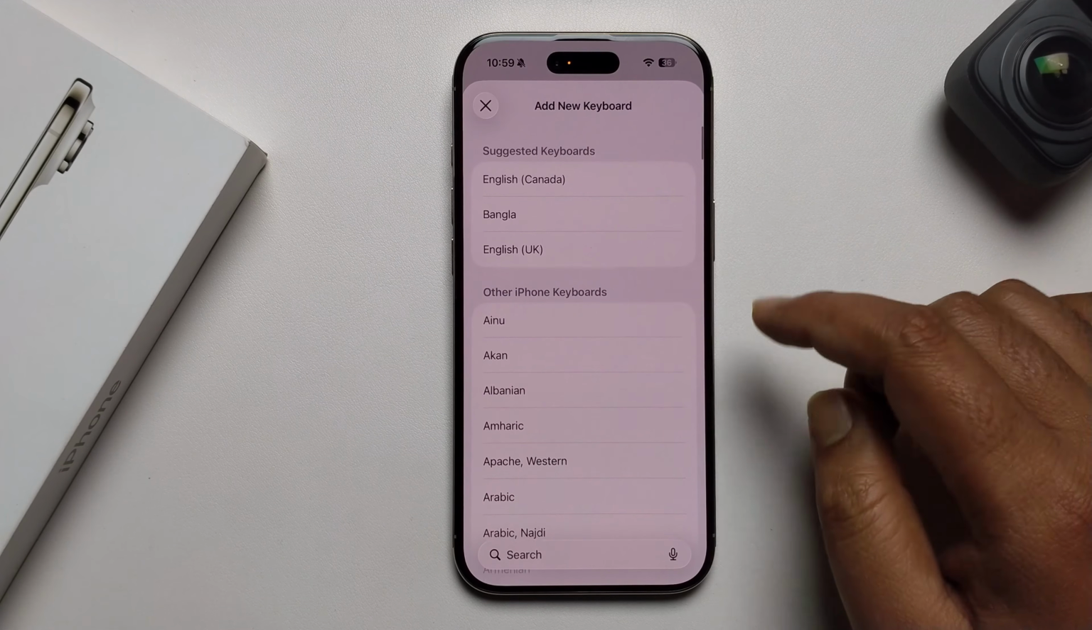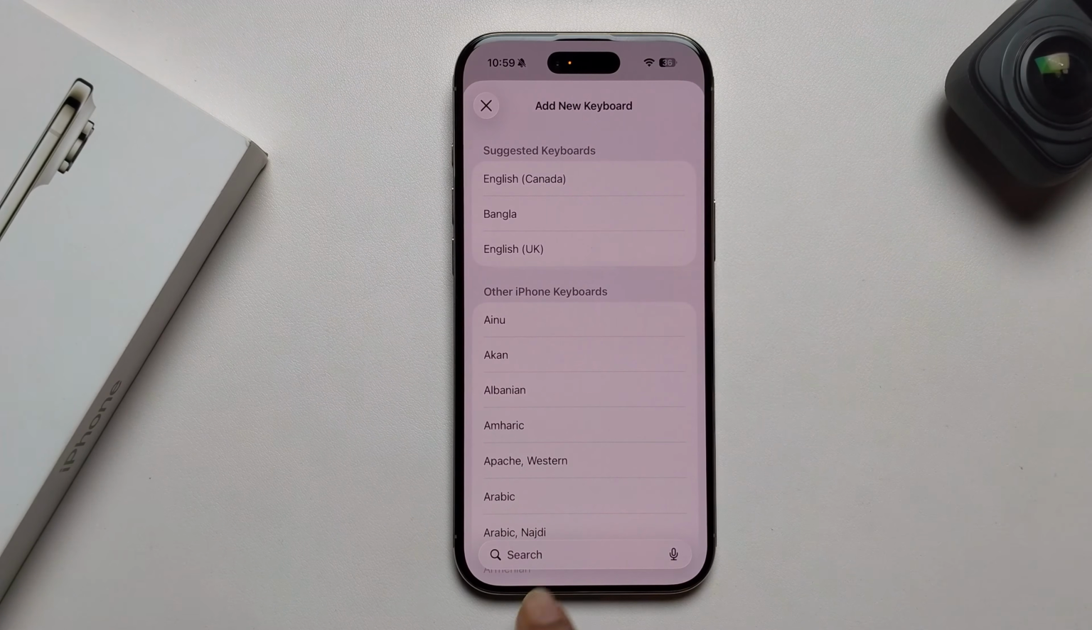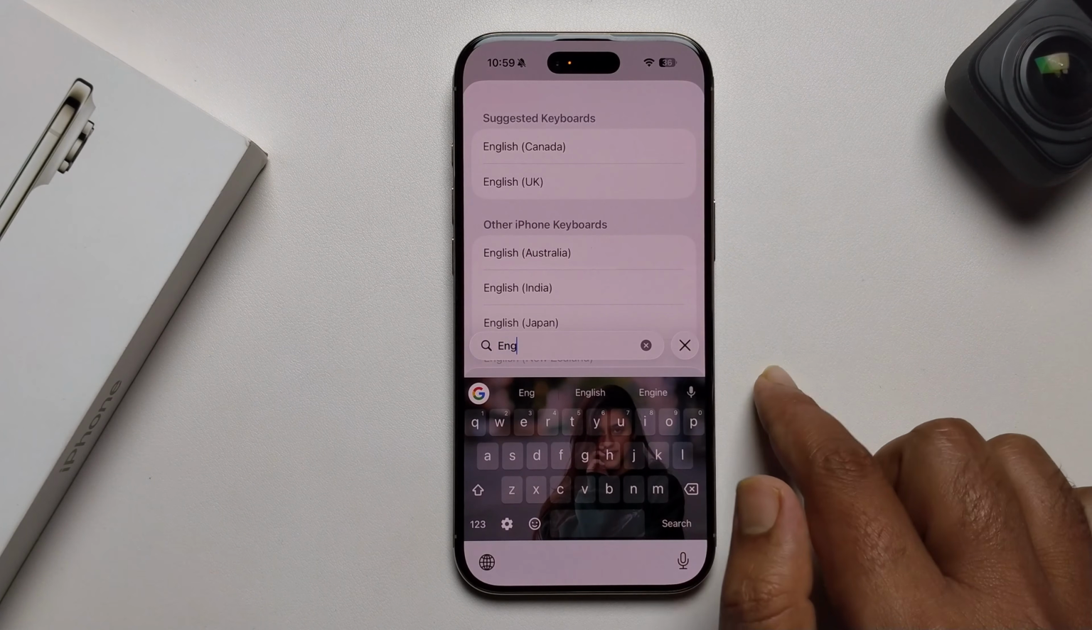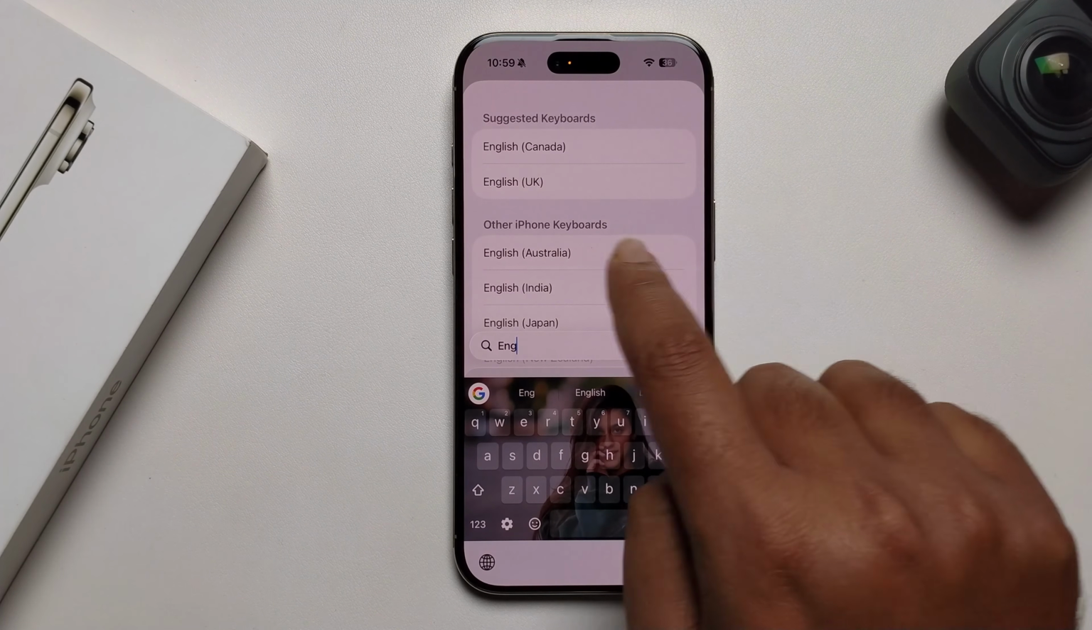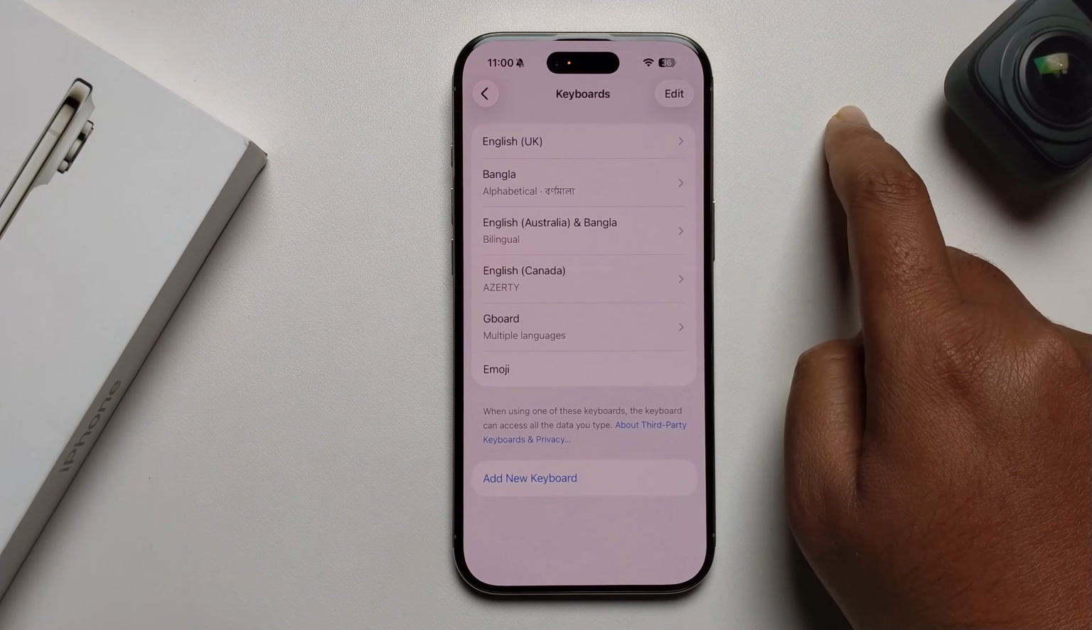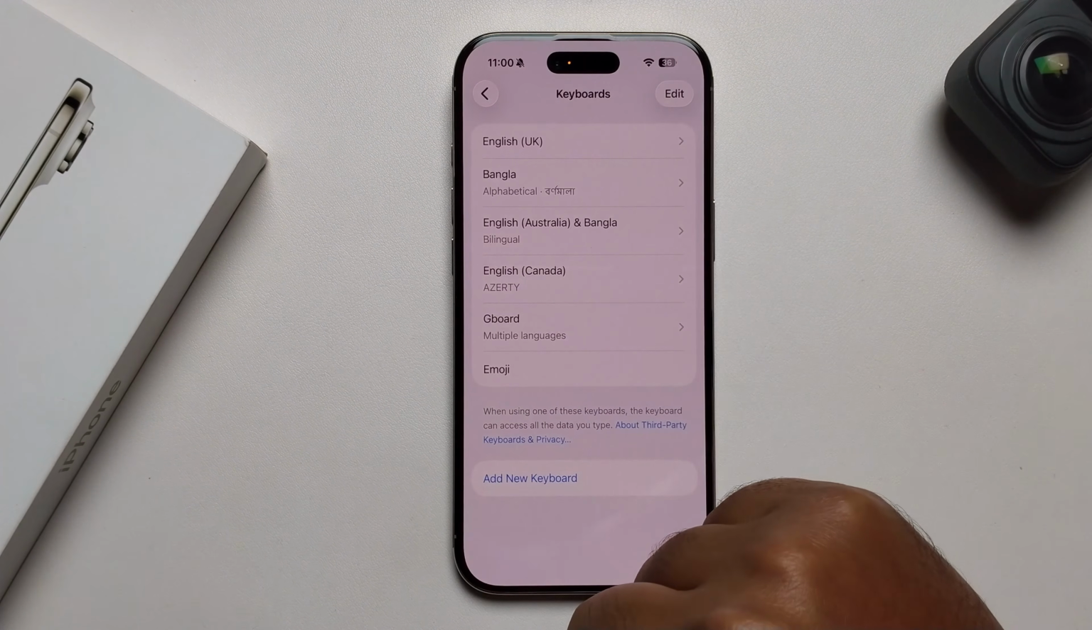Or if you want to find one, go to the search option and search for it. Okay, select it and press on the right mark. Now you have successfully added this language.